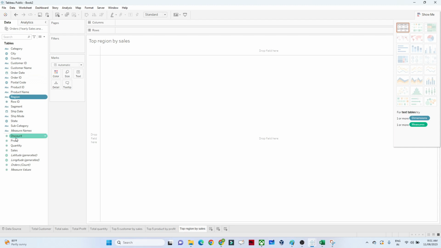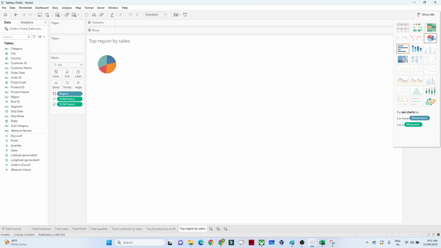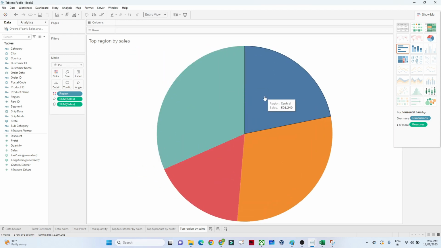Let me select the sales also, and I want to create one pie chart. This is the pie chart we have. I want to increase the size. Let me increase the size. So we have 4 regions: central, west, east, and the south, where the sales is happening more. Now if you want to see the number also, just drag the sales column into the text. You can see these are the 4 regions where the sales is happening.